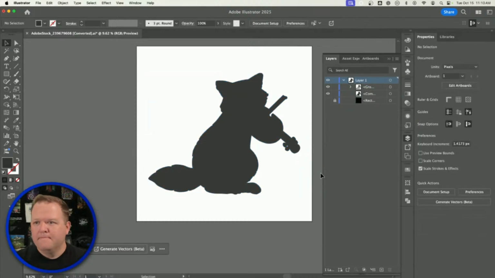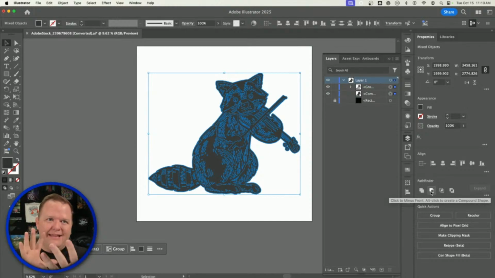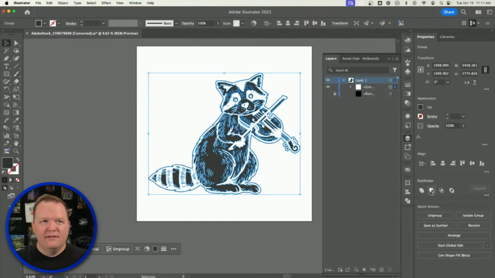There we go. And now I'm going to select all of the layers, everything we've done, and use the Pathfinder minus front. What that's going to do is get rid of the shape that was in front of it. So we're going to do minus front and you might say, Jeremy, that looks ridiculous. And it does, but trust me.